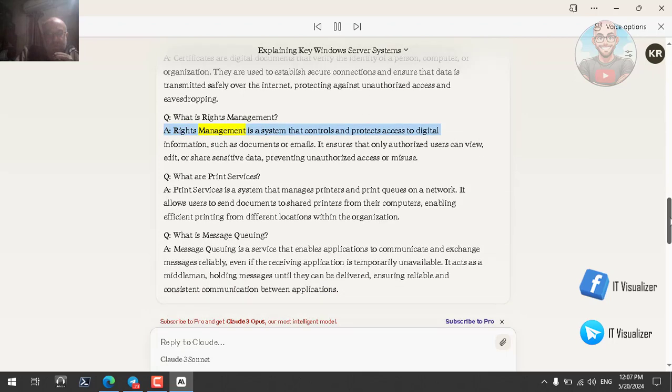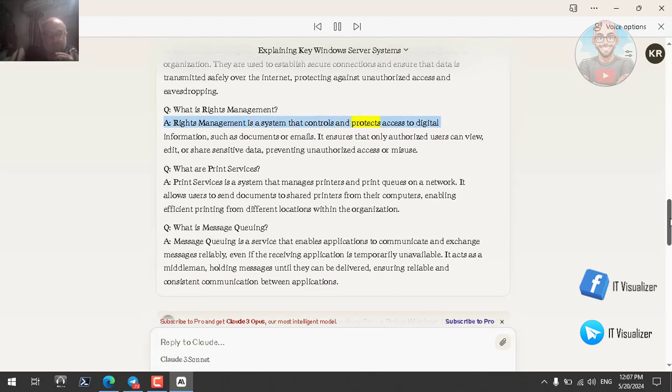A. Rights management is a system that controls and protects access to digital information, such as documents or emails. It ensures that only authorized users can view, edit, or share sensitive data, preventing unauthorized access or misuse.